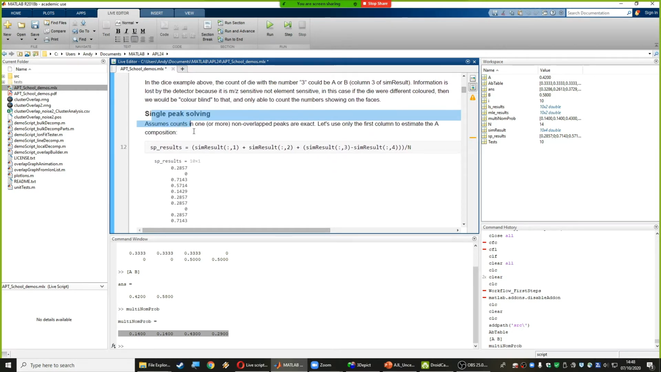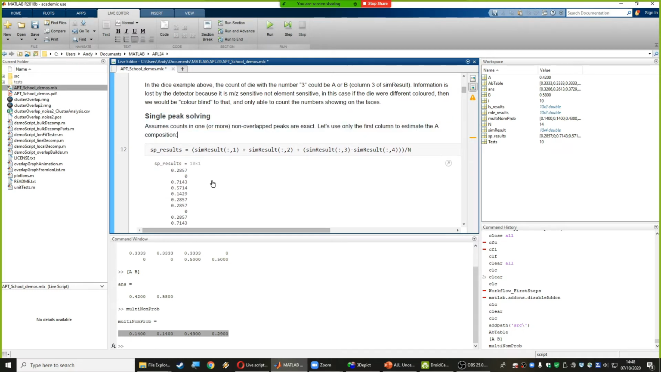Let's use the single peak method to figure out our composition. To get the total number, I'm going to take the first column and the second column of our result, and I'm going to add in the third column but take away the fourth column. So that's just using the fourth mass peak that's not in the peak overlap. We're just subtracting that from the third column to leave the number of A atoms, and I'm dividing by n, which was the number of dice in total, to give a composition.